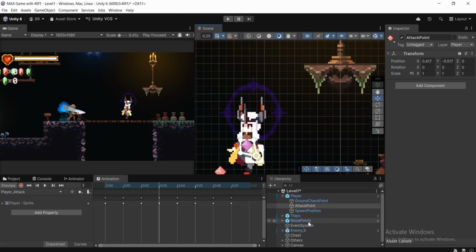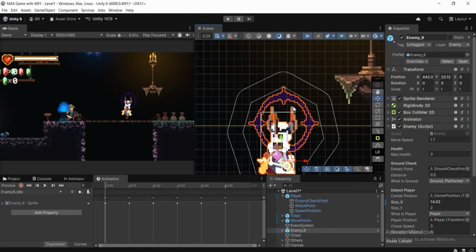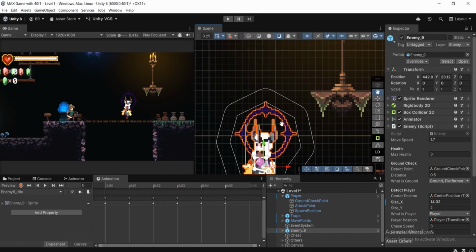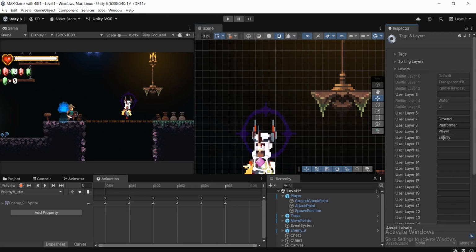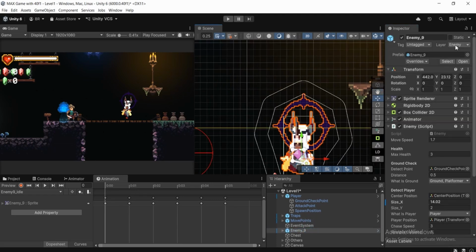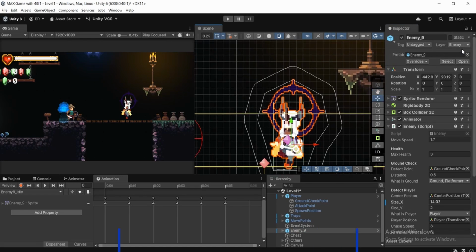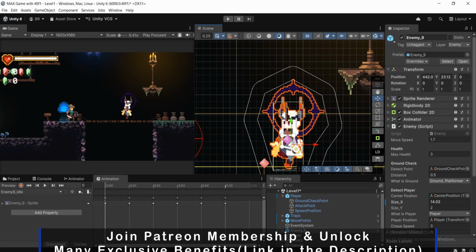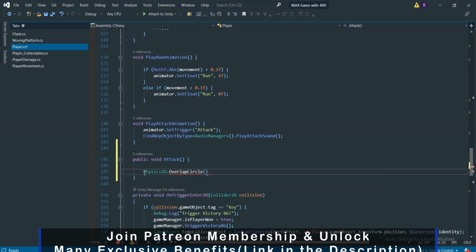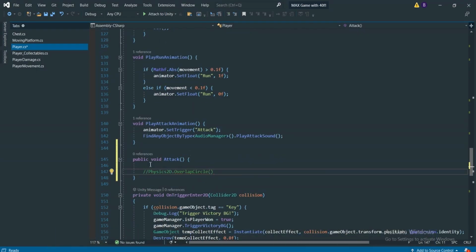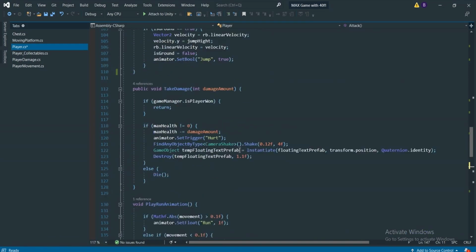So make sure you select your enemy and assign your enemy an enemy layer. Go to the inspector, click on layer, then click on add layer, name the layer whatever you want, and assign the layer which you recently created. You can see I have assigned my enemy as the enemy layer because I just want to damage my enemy. So now we're going to comment this one out with a double forward slash.